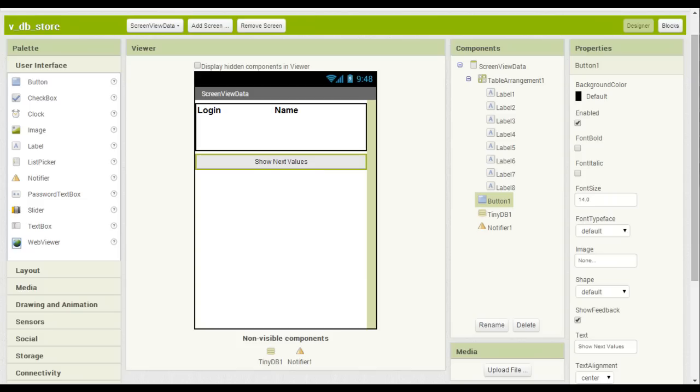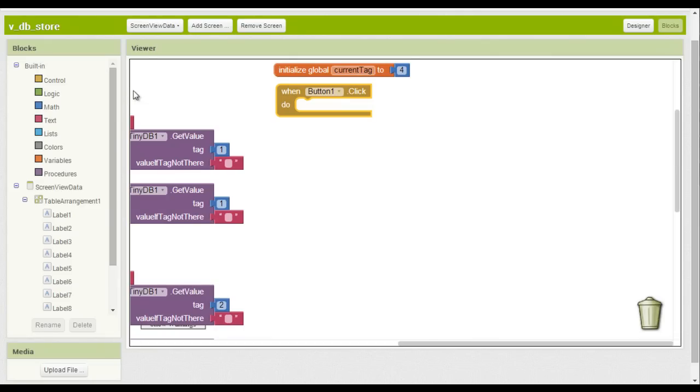The logic behind the application is that I'm going to shift the values. We have labels 3 and 4 displaying the first row of the database. What I'm going to do is shift the values from label 5 to label 3, from label 6 to label 4, and from label 7 to label 5, from label 8 to label 6. In that way, I free up labels 7 and 8, and then we're gonna show the next value that exists in the database. So let's go ahead and do that first.